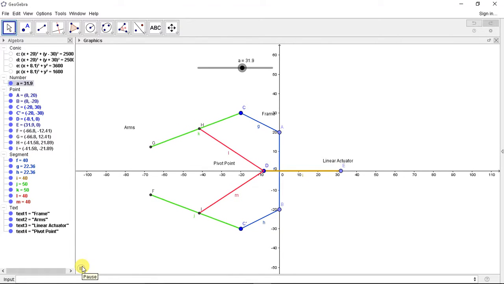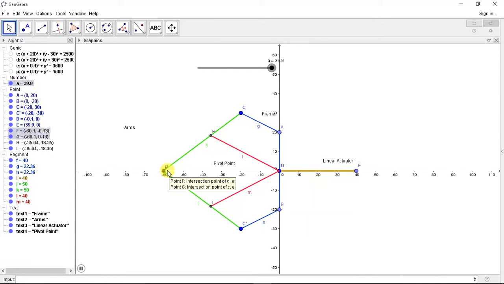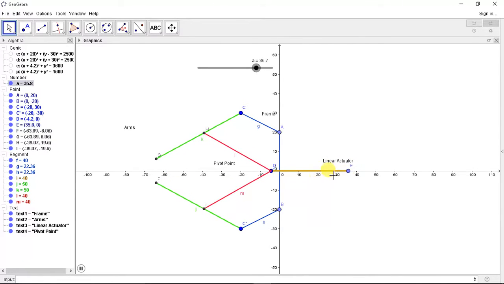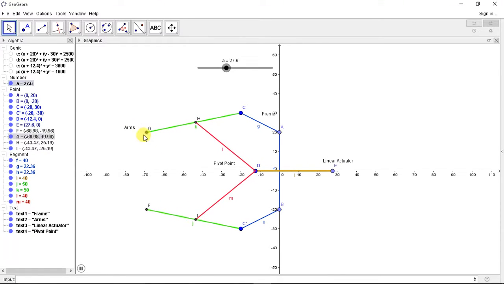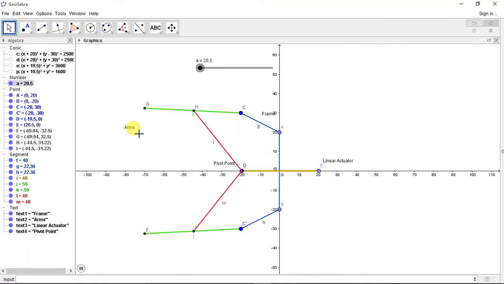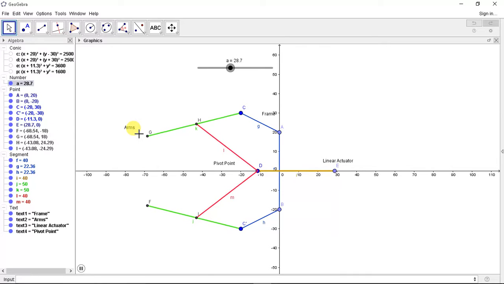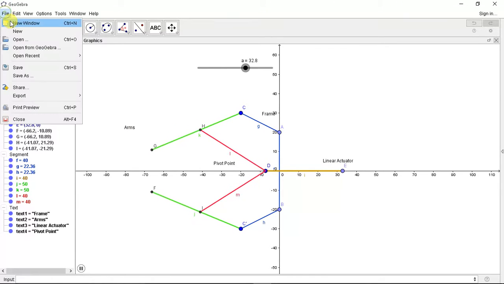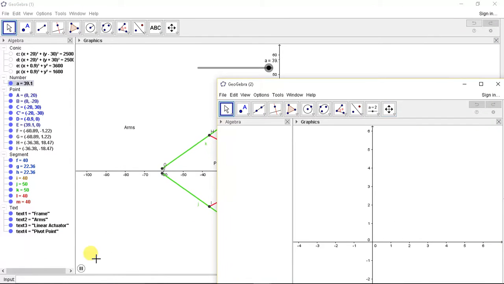As the linear actuator actuates from 20 to 40, the gripper closes, and again when it comes back to 20, it opens. So just with the actuation stroke we can design the whole gripper. So let's start designing the gripper. Okay, so we'll pause this.